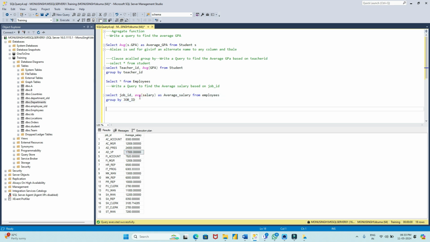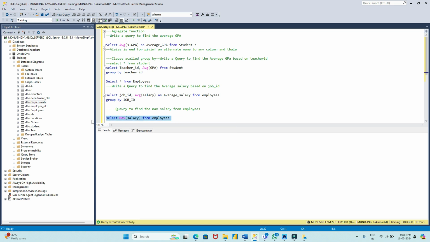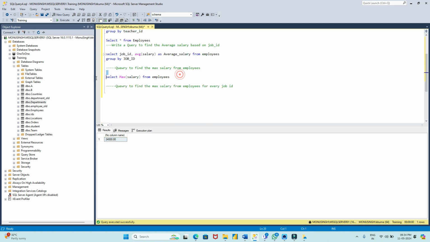Okay, now let's move to another one. Write a query to find the max salary from employees. So I will write select max salary from employees. If I execute it here, you could see that I'm getting the max. But if I want to find the max salary for every job ID, I'm using the same query, but I am also adding another column into our result set, that is job ID.